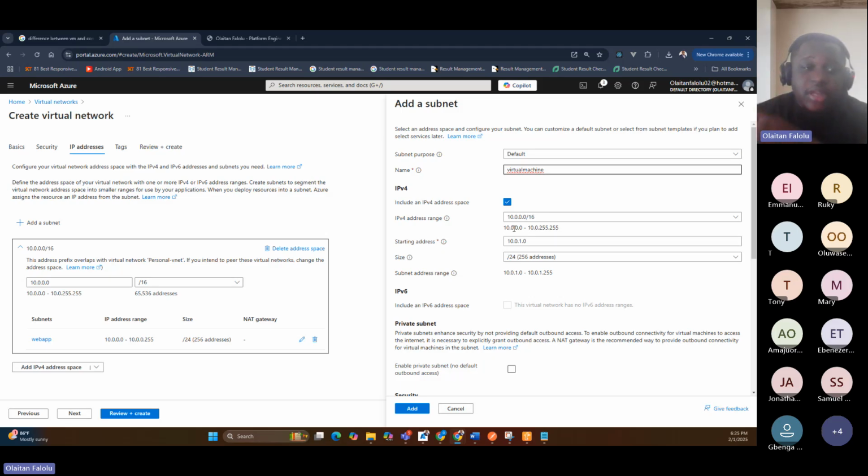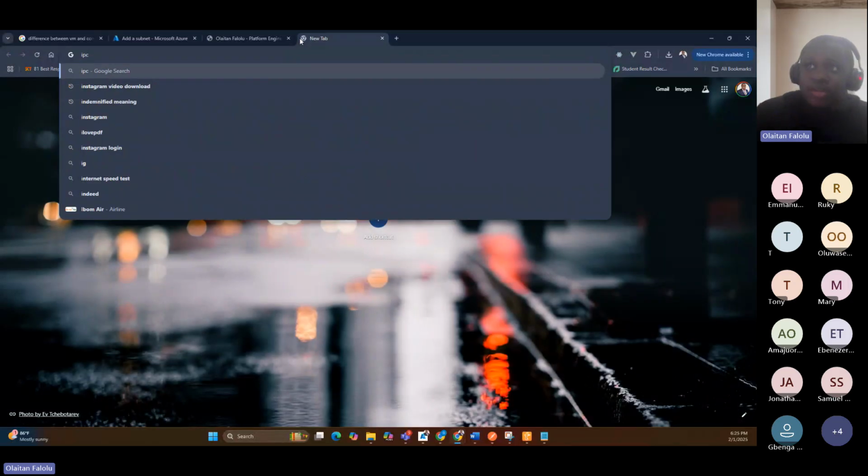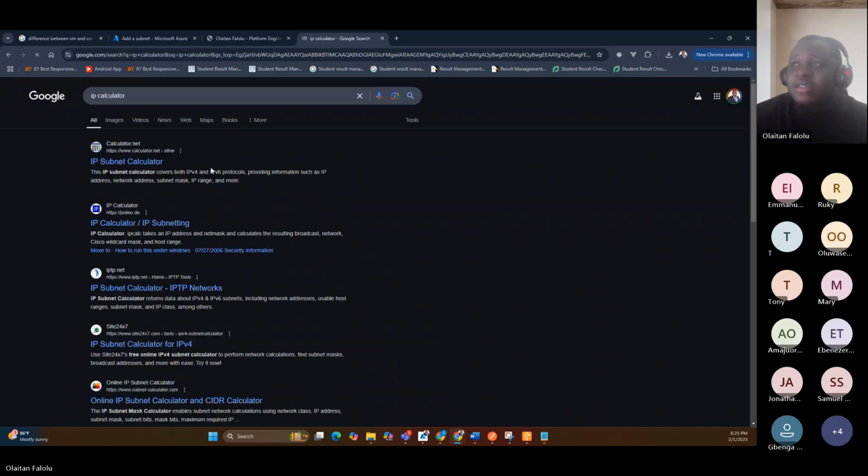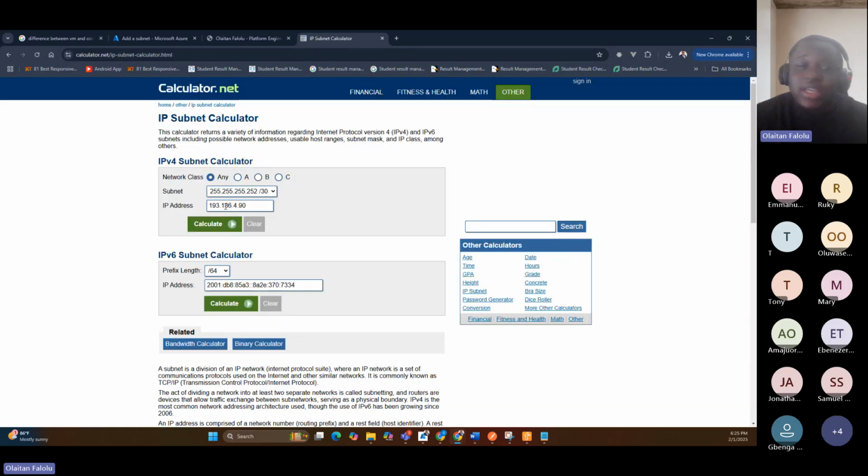One thing is, prior to now, you needed to do your IP calculation yourself, right? But now Azure is making everything easy. They'll help you do it, probably because of the integration of Copilot or something. Prior to now, you did your calculation. You searched for an IP calculator, and I used that a lot. Then you did a lot of calculation here.